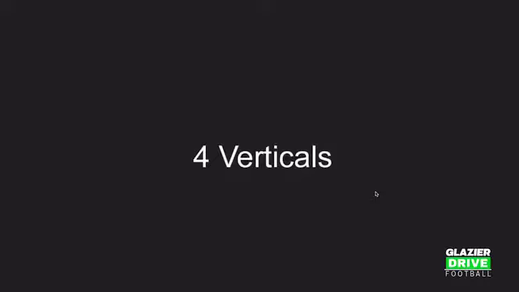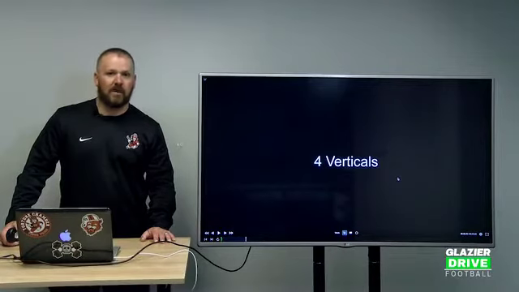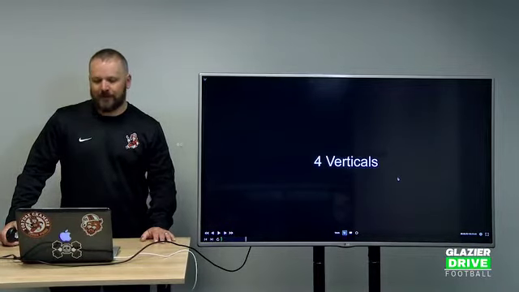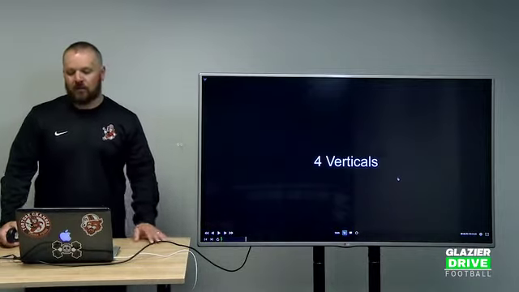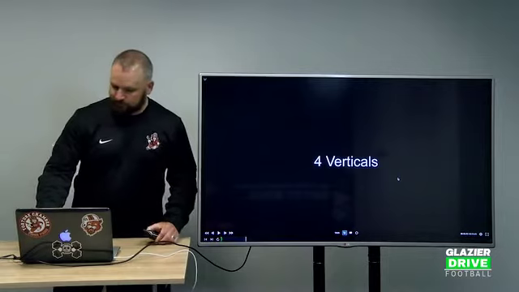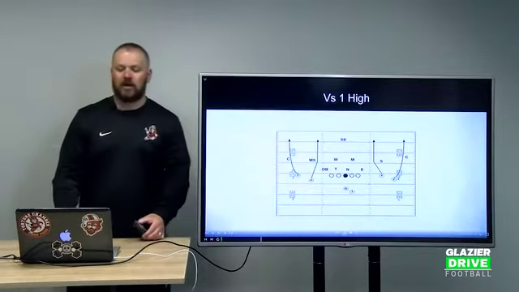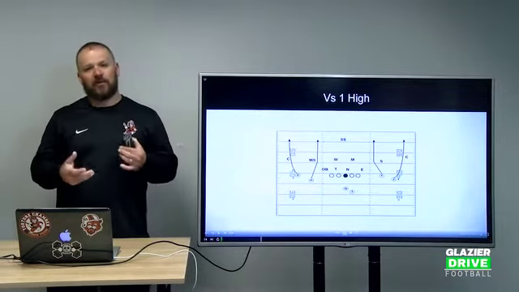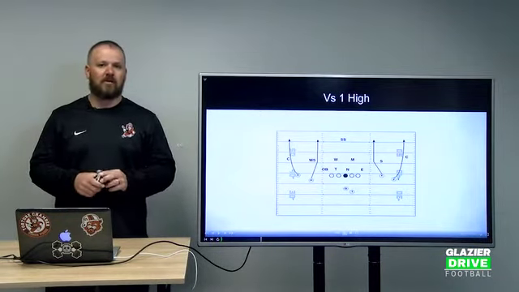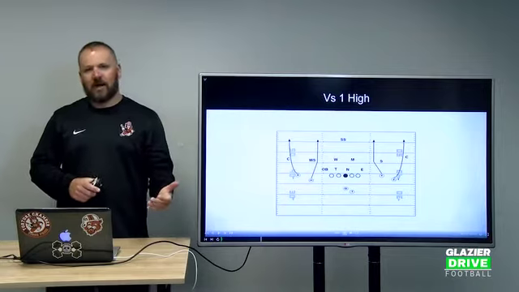But we like 4 verticals versus 2 high teams. We like it versus 1 high, cover 3. We like it versus man. So the way we teach it is a little different, but I think you guys will like it. All right, so 4 verts. Nothing earth-shattering here, and I teach 4 verticals to our quarterbacks by 1 high or 2 high.